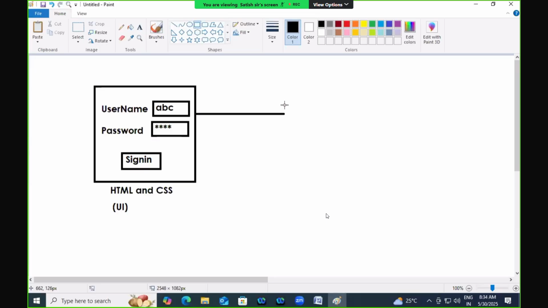You are sending this input to one program. Which program is this? This is not HTML, and this is not JavaScript, right? This is one program that should take the username and password. It's like going to a bank to deposit: you enter your details and give them to one person, and that person does the deposit.